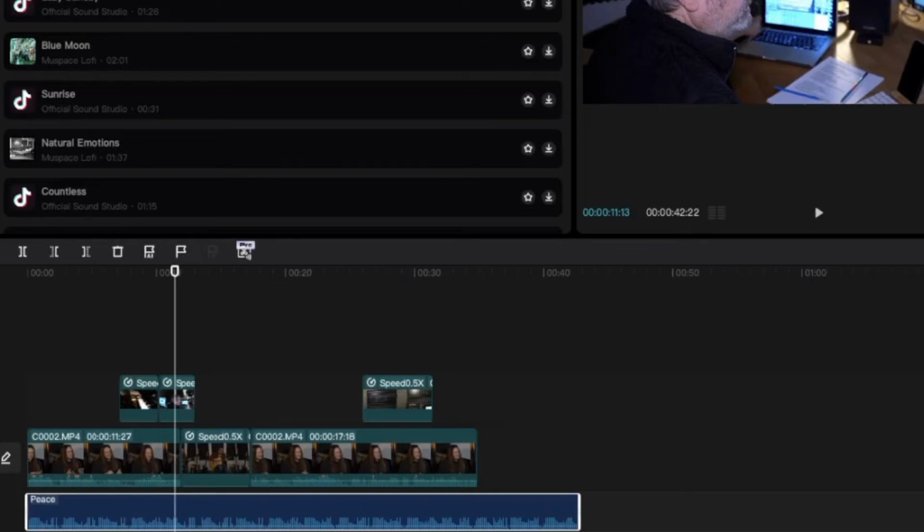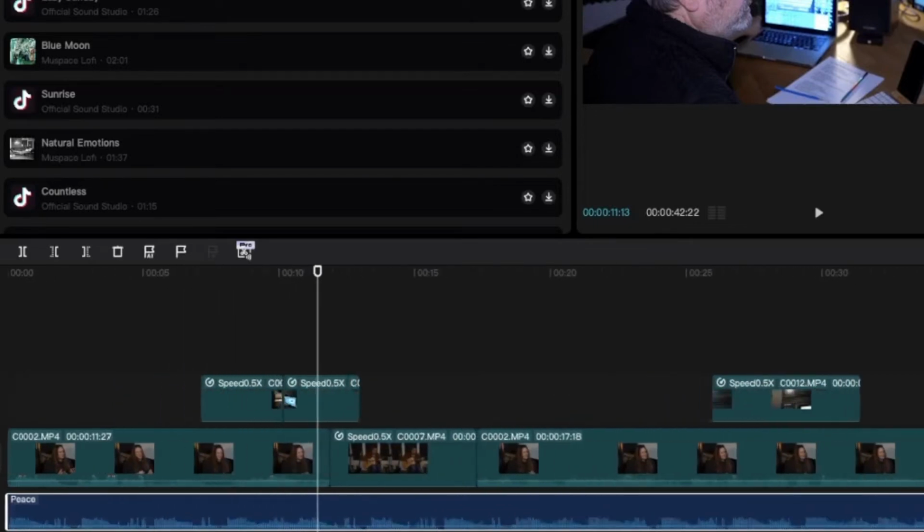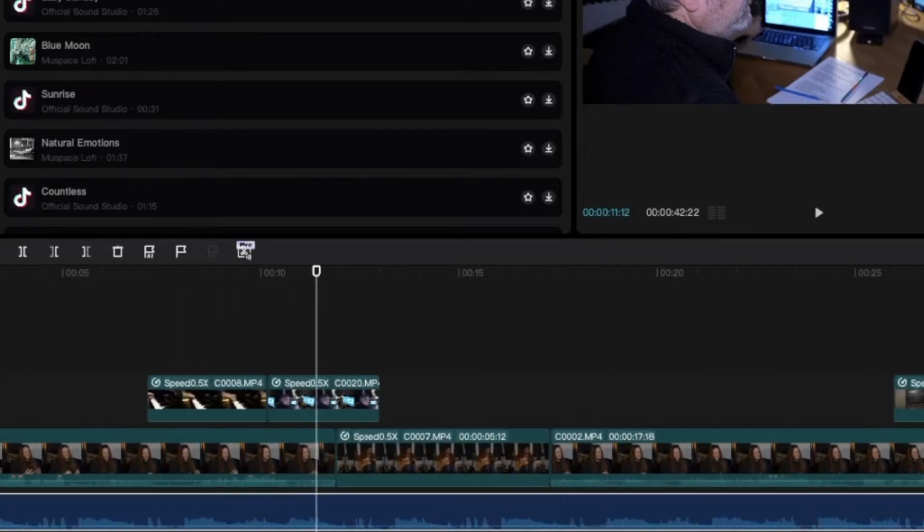If I zoom in a little bit on the timeline using the plus and minus slider on the top right here, you can move the playhead either just by using your cursor and dragging it within the timeline, or you can use the arrow keys on your keyboard to move frame by frame left or right. So roughly just right at the end of the interview there.